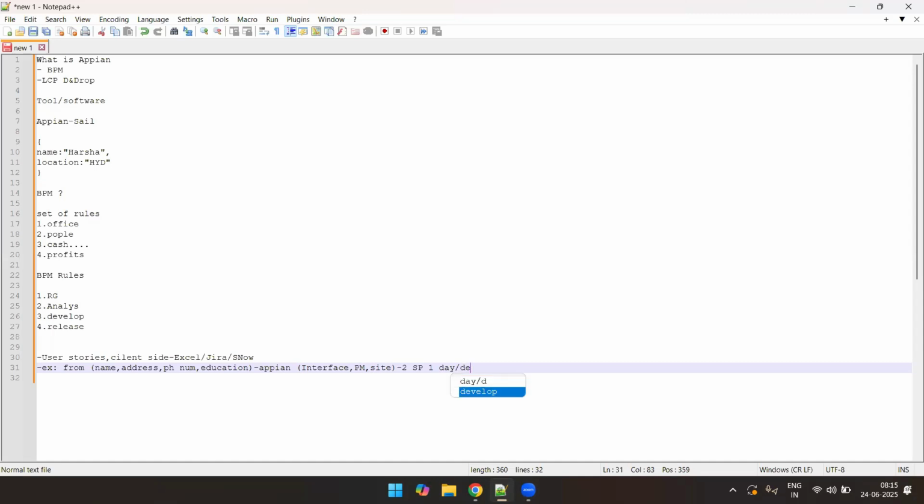One day for development, and the remaining one day for unit testing. As a developer, you need to do the unit testing. Unit testing is, you can assume this is an interface, and this particular name is a mandatory field. Without entering anything, when we submit, the validation needs to show. That kind of thing we need to test at the unit test level.